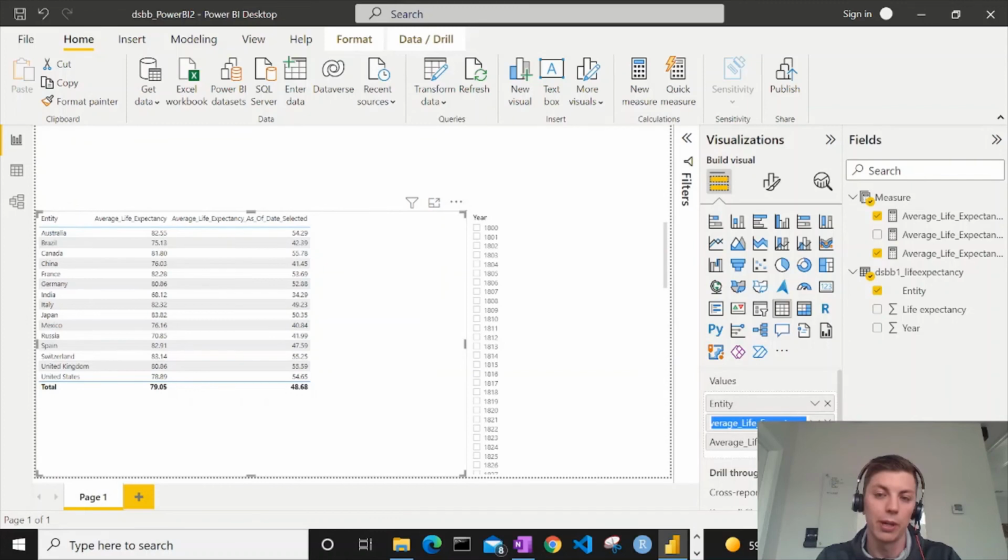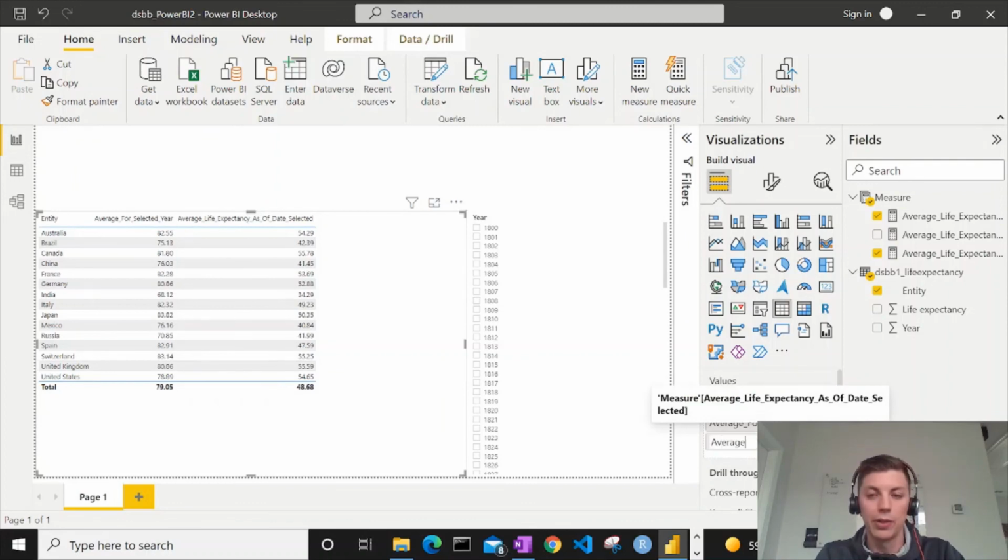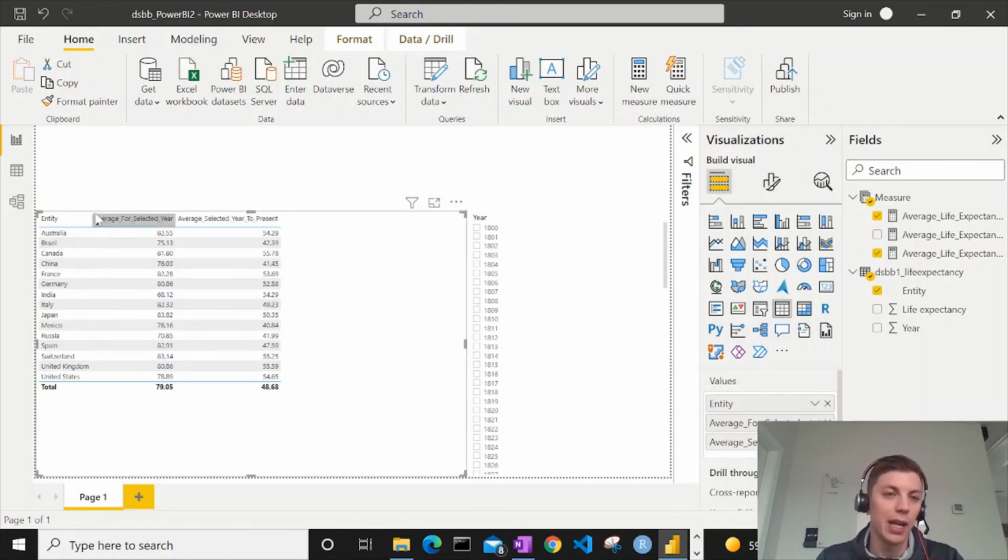And just to show you what I meant, we can rename these right here, and sorry if I'm blocking it, just double click on whatever is in the values to rename it, and then just do average for selected year, for example, and then you can change this to average selected year forward, or like to present or something like that. I'll call mine present, so average for selected year, average selected year to present.